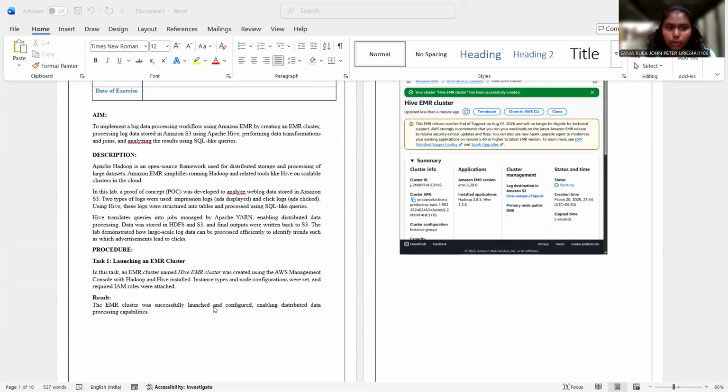Two types of logs we will be using. One is impression logs, as displayed, and click logs, as clicked. Using Hive, we will be structuring these logs into tables and processing them using SQL-like queries. So Hive translates queries into jobs managed by Apache YARN, enabling distributed data processing. So data was stored in HDFS and S3, and final outputs were returned back to S3 buckets.